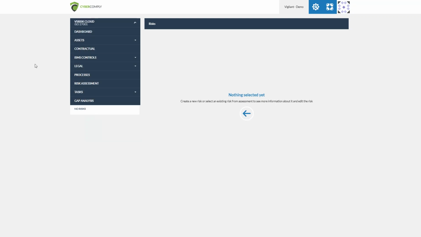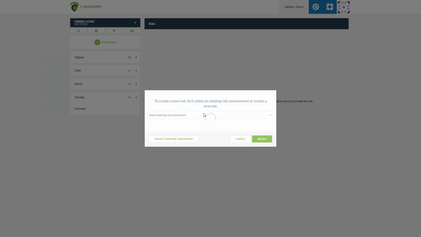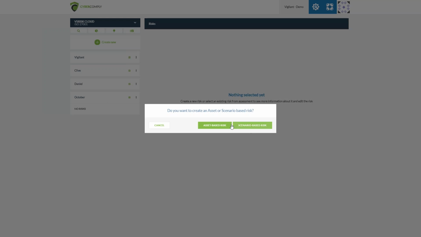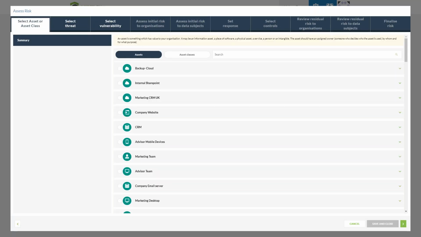Once we've done all this, what we're going to actually choose to do is do it at the very top here, and we should now be able to see that our October group has been created, and we can now select on here to take us through an asset-based assessment. So we're going to use one that I use very often purely because I know the controls we're going to be using and the types of threats and vulnerabilities, so it will help us navigate through a little bit quicker on the session today. So we're going to use our Advisor mobile devices.